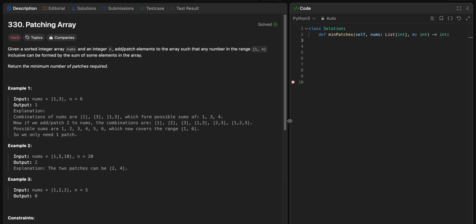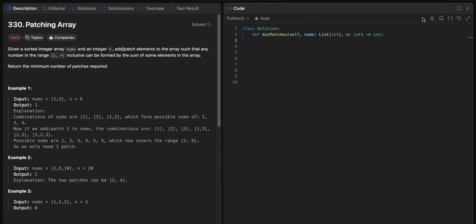All right, so the first thing is I want to have a total sum, for me to track how much sum I have so far. The next thing is I want to loop through my array one by one. When I loop through my array, my expected value should be my total sum plus 1.